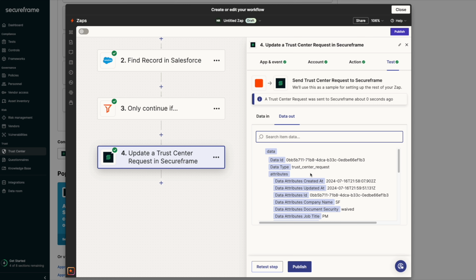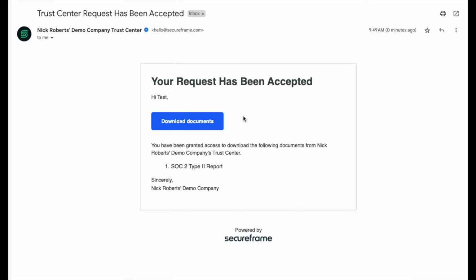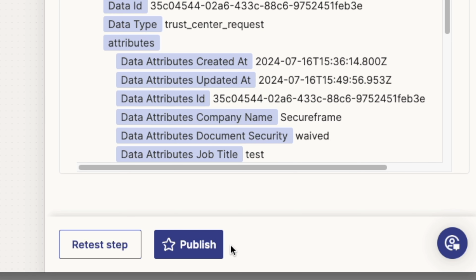It's very important to test all of the potential paths through your workflow. You should receive an email from Secureframe's Trust Center letting you know your request has been approved. When you're satisfied that your template is working appropriately, click Publish to set it live.